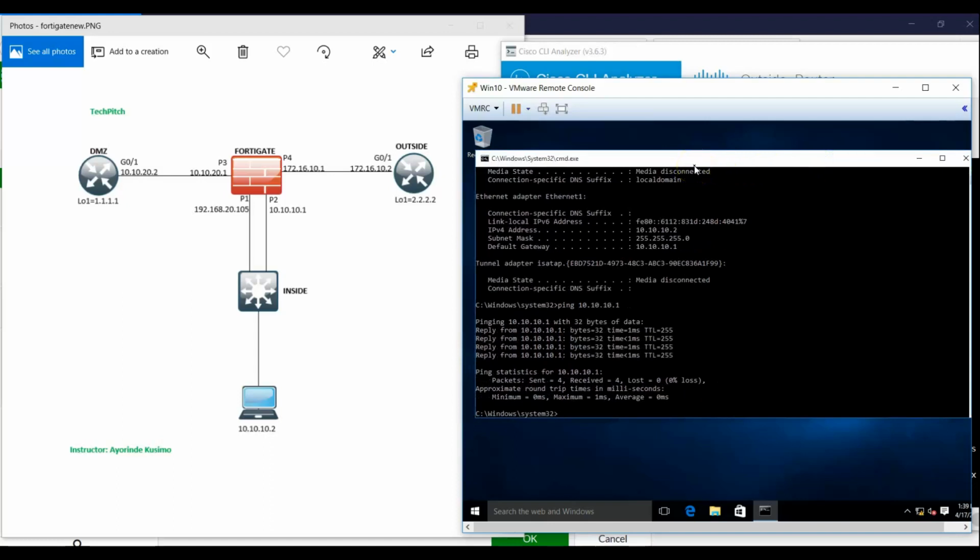That is it about interface configuration on Fortigate Firewall. Thank you very much.